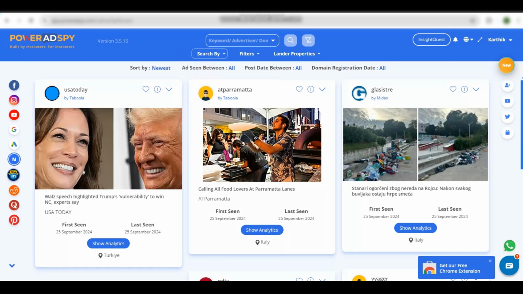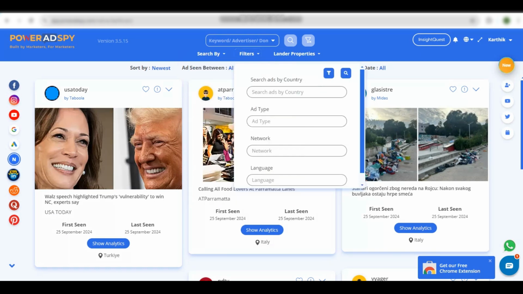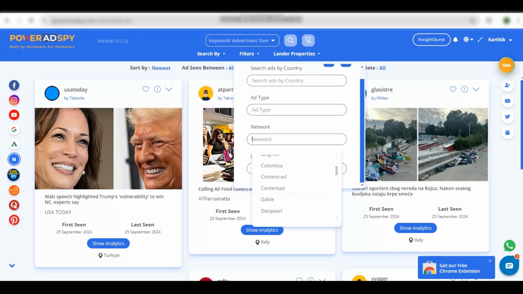Just below that, you'll find the search by option, which allows you to filter ads based on elements such as text and image, brand and image, object and image, or even celebrity and image. Next to this is the filter option, which enables you to refine ads by country, ad type, network, and language.